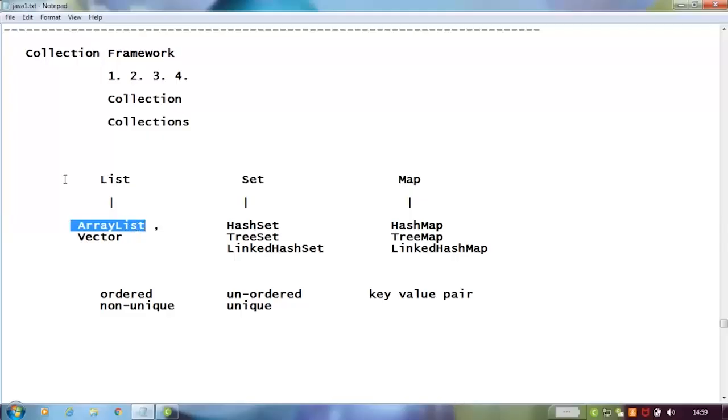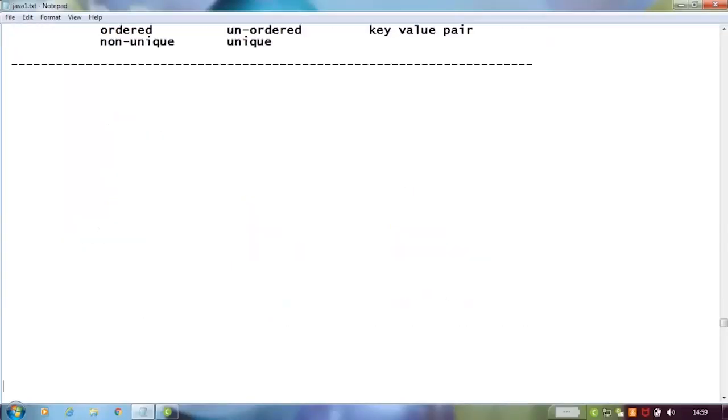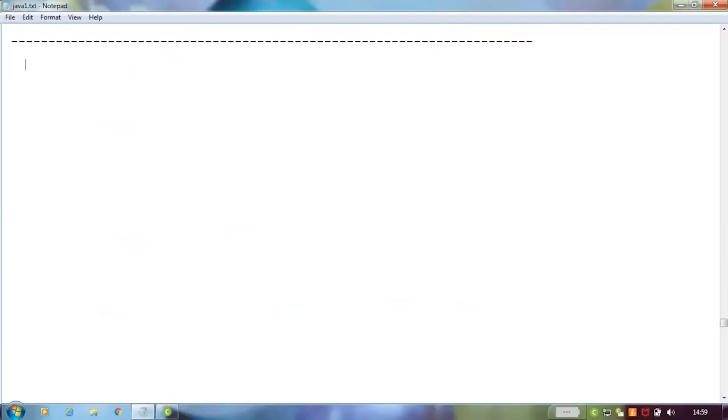So let's talk about the list-type classes first, then I'm coming to Set and Map. Let's talk about this ArrayList class first.